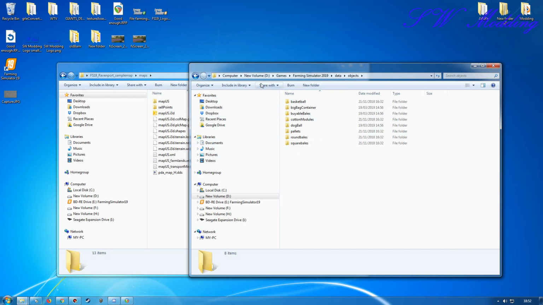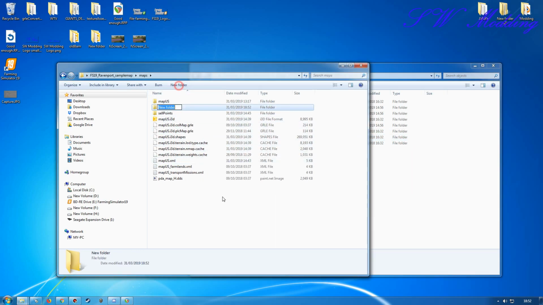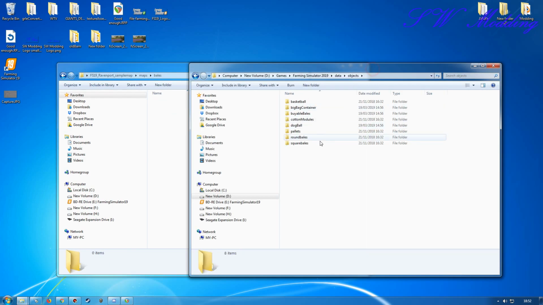That's perfectly fine. So I'm in my installation folder for the game. I've come into data objects. And we have round bales and square bales. So I'm not going to use the same folder structure here. I'm just going to create one folder. I don't think I need to have multiple folders, because at the end of the day all this is going to contain is i3ds, just so I can rename some things.